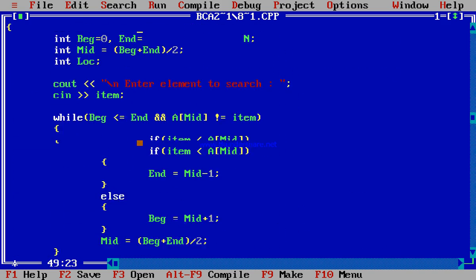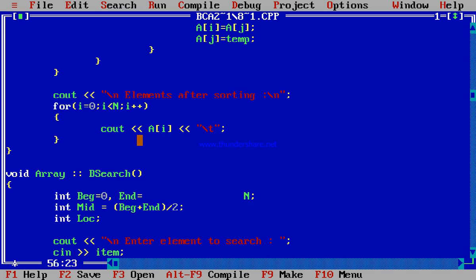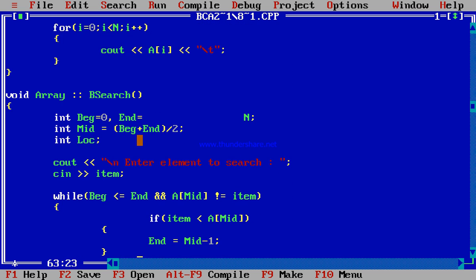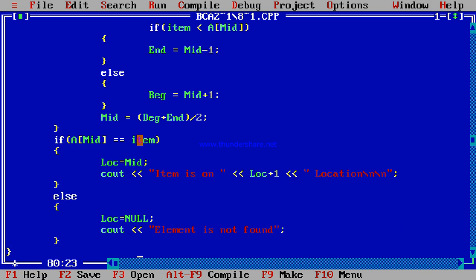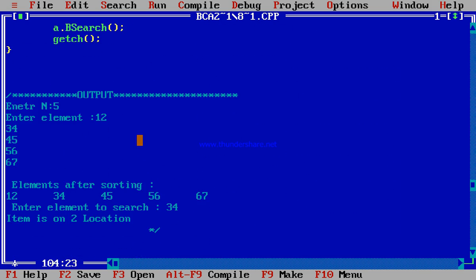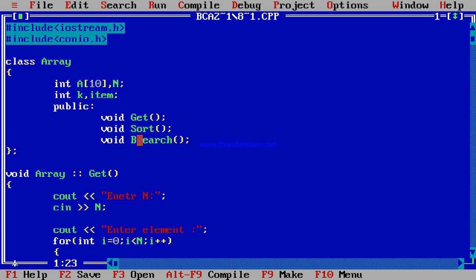So in this way we can do searching by using the binary search algorithm. I hope friends you all are getting this concept of binary search, and if you have any query, please let me know.